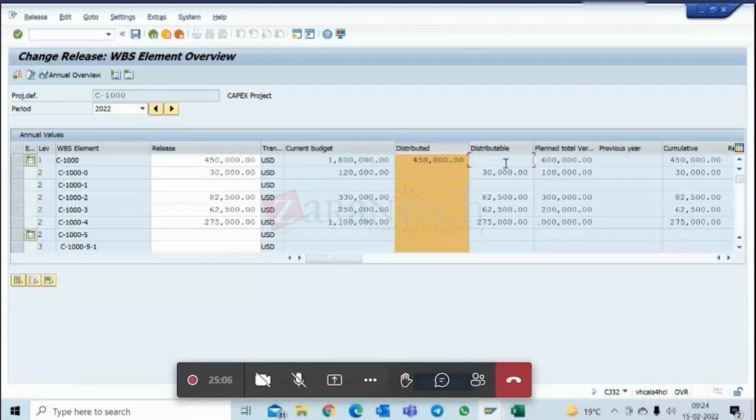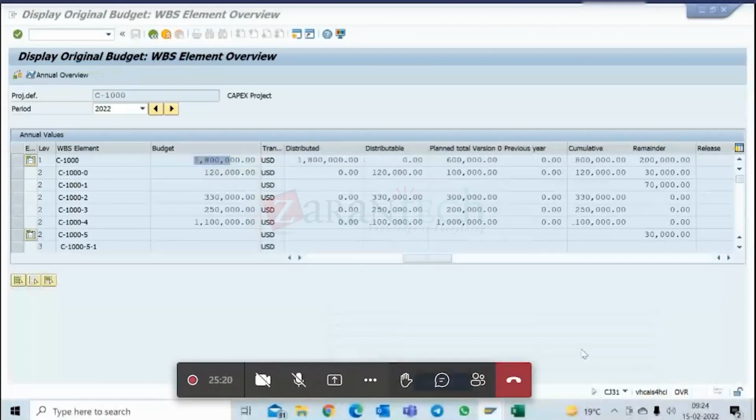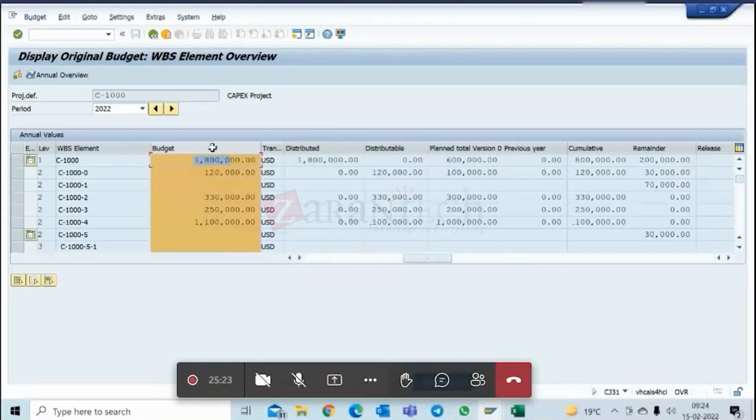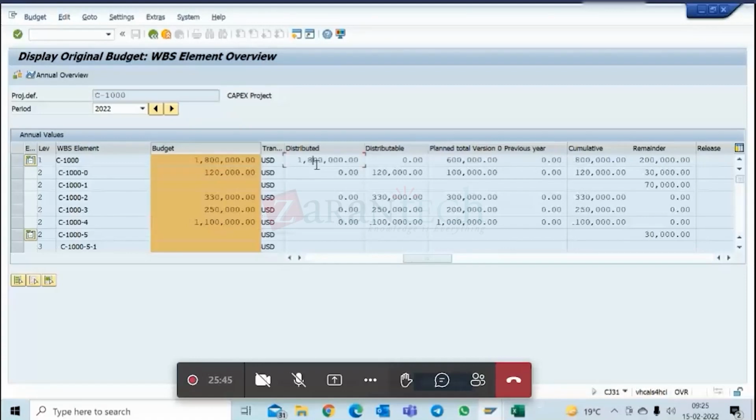No, Khalid, I did not get the point. See, this screen now is based on these release amounts. The distributable and distributed columns are based on the release. In the original budget screen, it was based on the budget figure, this one. These columns were based on this budget figure. So now let's say this 18 lakh, everything is distributed. So distributable is 0. This minus this. If you add up all this, it will come to 18 lakhs.